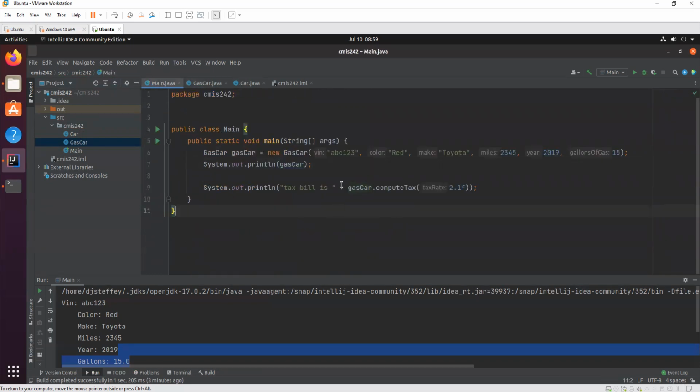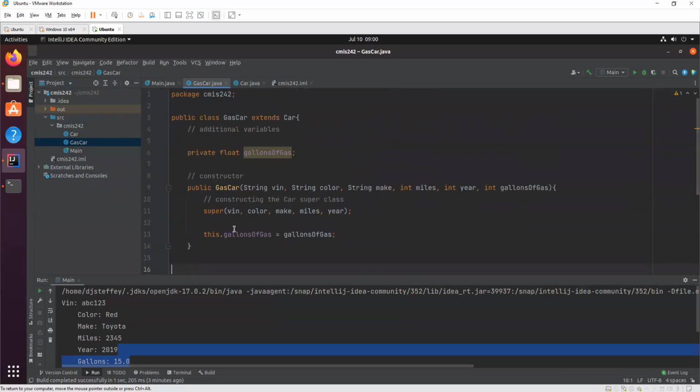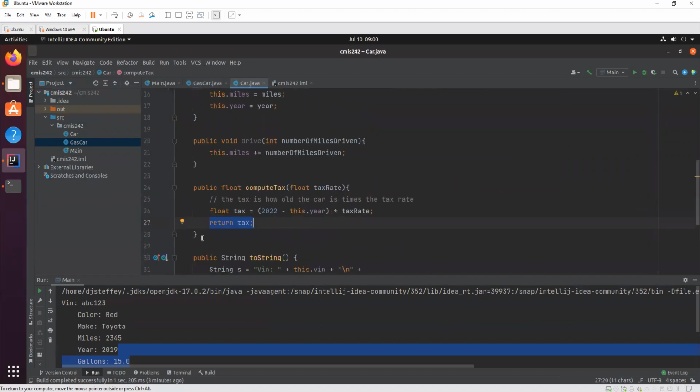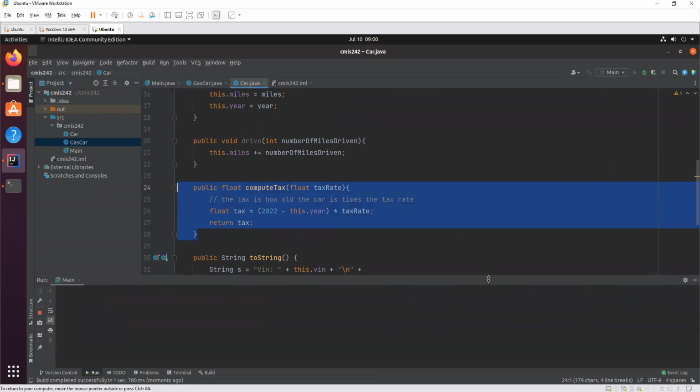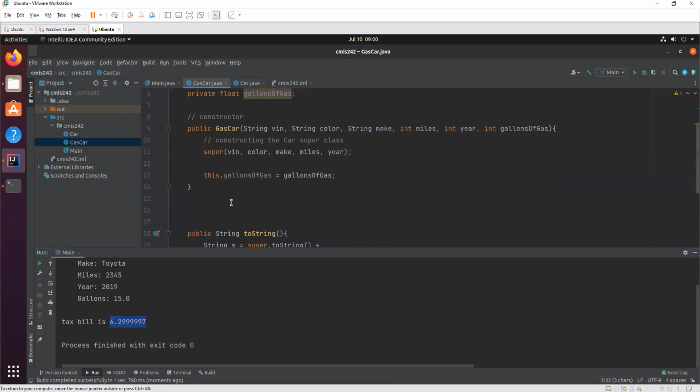whenever I do the compute tax method, it first looks in gas car. Does this have a compute tax method? It doesn't. So then it'll look in the superclass. Does the superclass have a compute tax? It does. So it'll use it. So when we run it, of course, we get just what we got before. That's the tax bill.